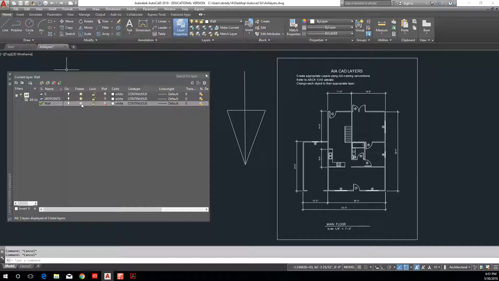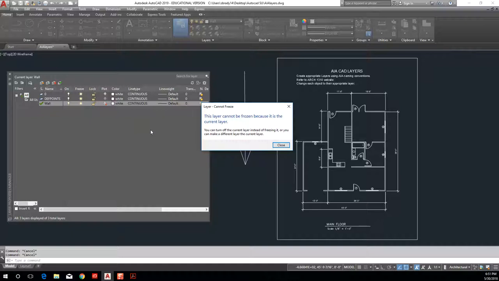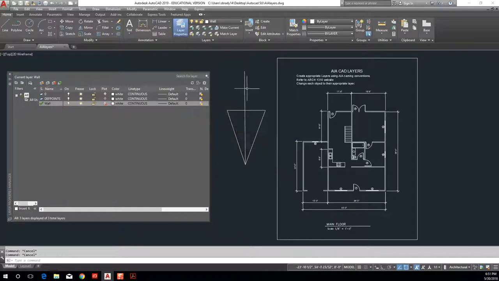So freeze and thaw will allow you to turn your lines visibly on and off. But because it won't allow you to draw on a layer that is not visible, you can't come in and freeze a layer that is current, because a current layer assumes that you're going to be drawing on it, right? So in order for you to turn a layer off, and I mean freeze it, you have to have another layer to make current, to then turn this one non-visible. Freeze it.